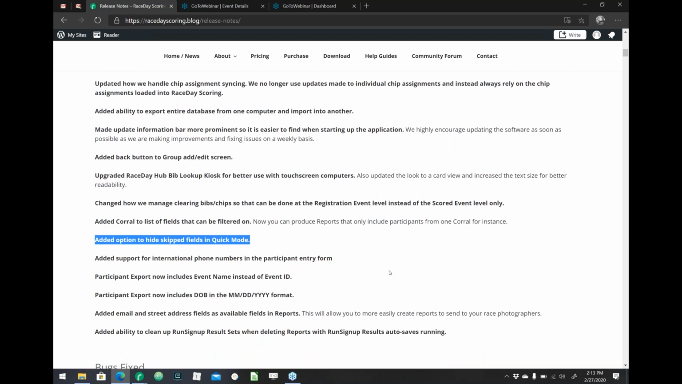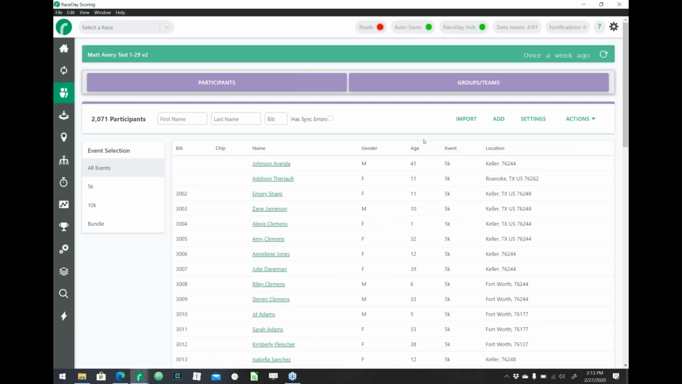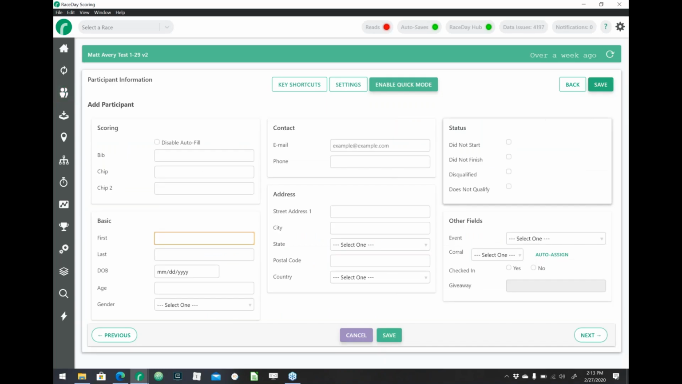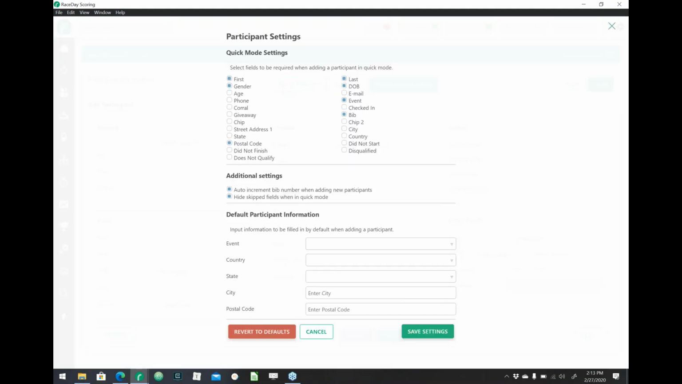Added the option to hide skipped fields in quick mode. So in the participant add mode, there's this quick mode option here, and there's a settings button next to it that will let you change some of those settings. There's a new checkbox to hide skipped fields when in quick mode.